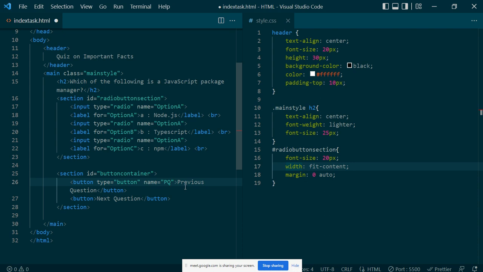Remember what we did with input when we said input type is radio, but the name of the input is option A. Yes. And we have option B for the next one, option C for the next one. That's the same thing with this. Each button is identified by a particular name. So let me stick with PQ so that it doesn't confuse anybody. The name of the button is PQ, but the label on top of the button is previous question.